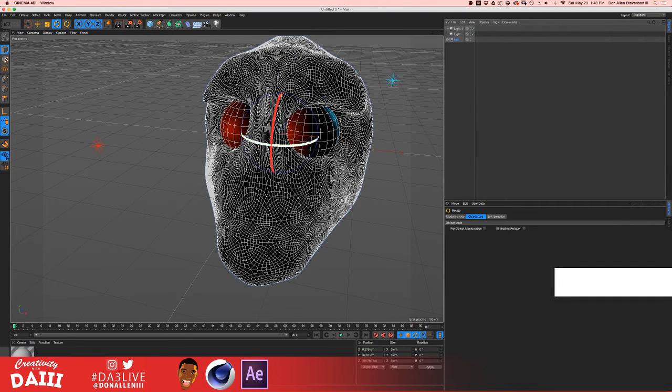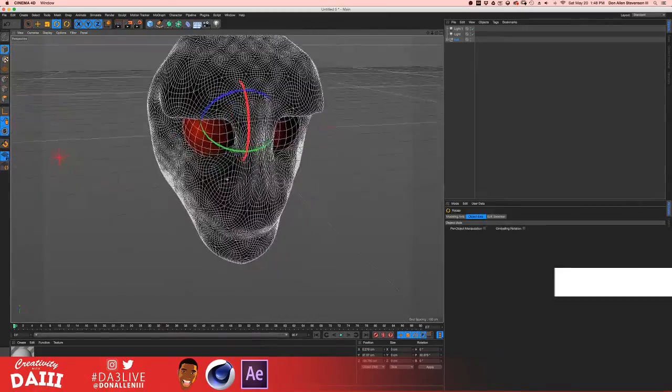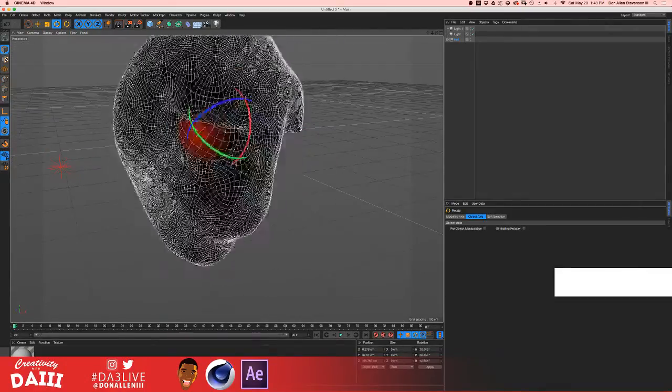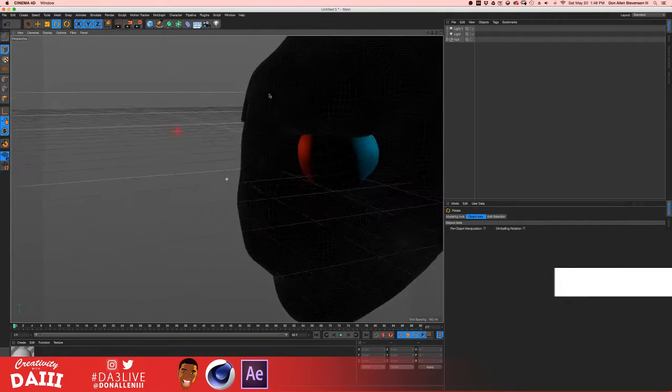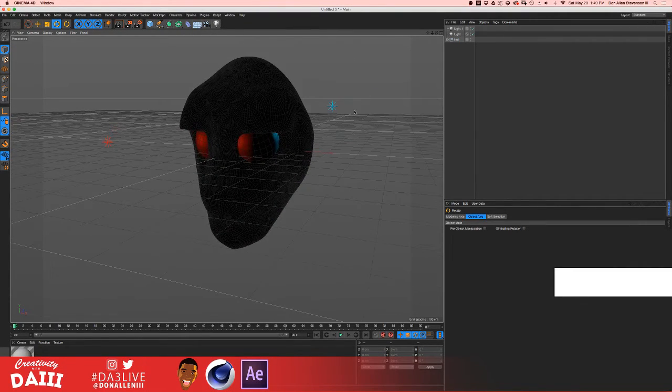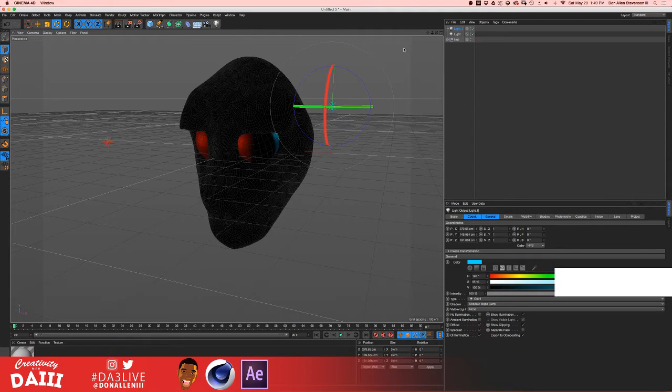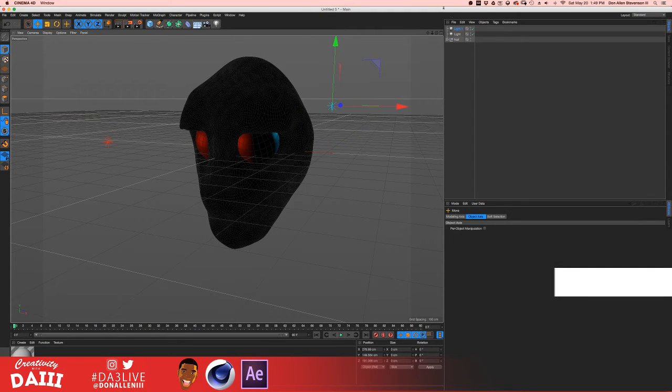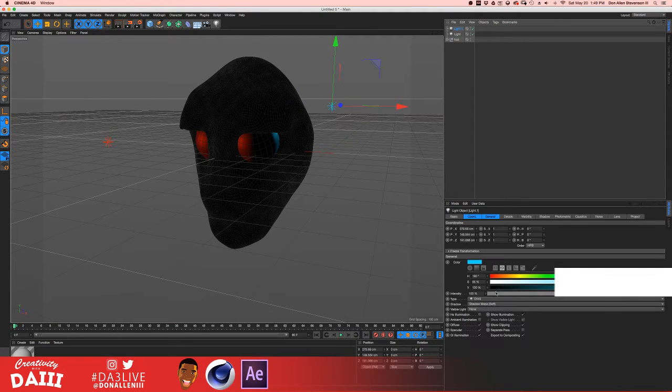With the objects grouped, I can hit R to rotate the head of our character, and we can have it look around or do whatever we want. But in this case, I just want to have it land straight on. Next, I'm going to take this blue light and make it brighter. So we're going to go to our light settings and turn up the intensity to about 167%.